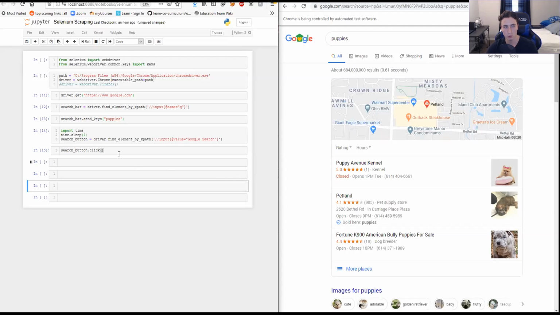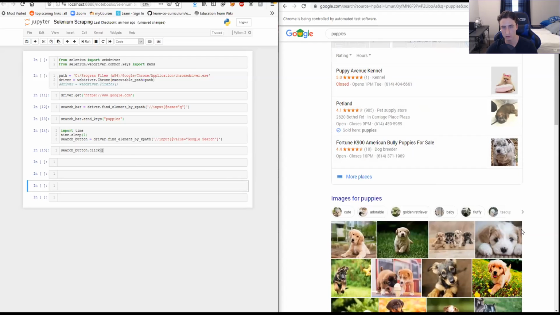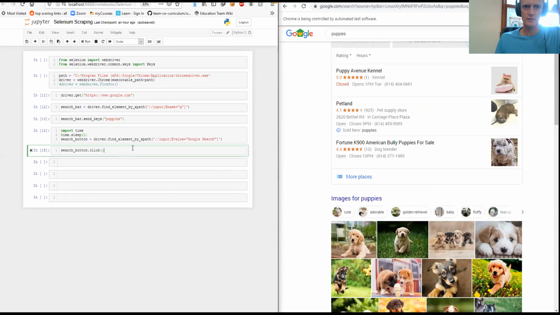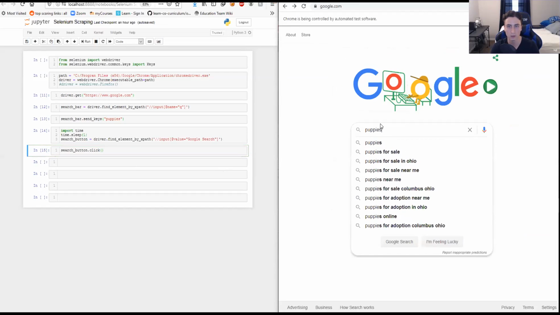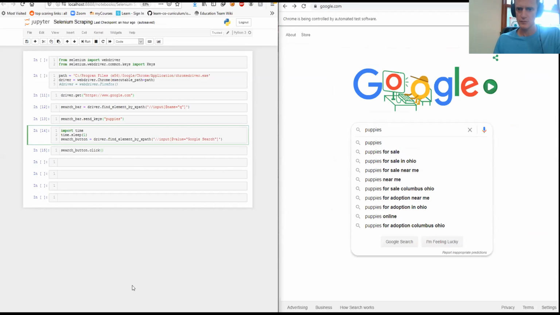Was everyone else able to do the search though? Andrew, did yours work? No, I'm still getting the original error, the element click intercepted exception. Just make sure your browser looks like this, and then double check the code. Sure, maybe I typed something in wrong.